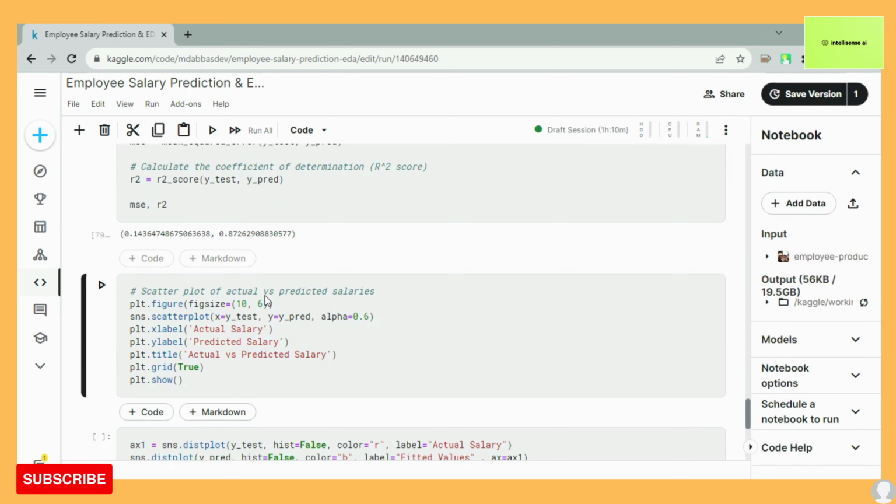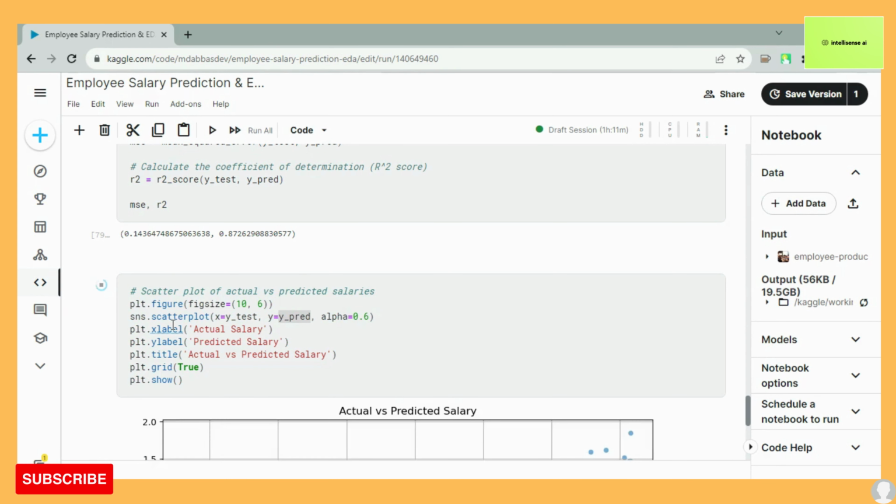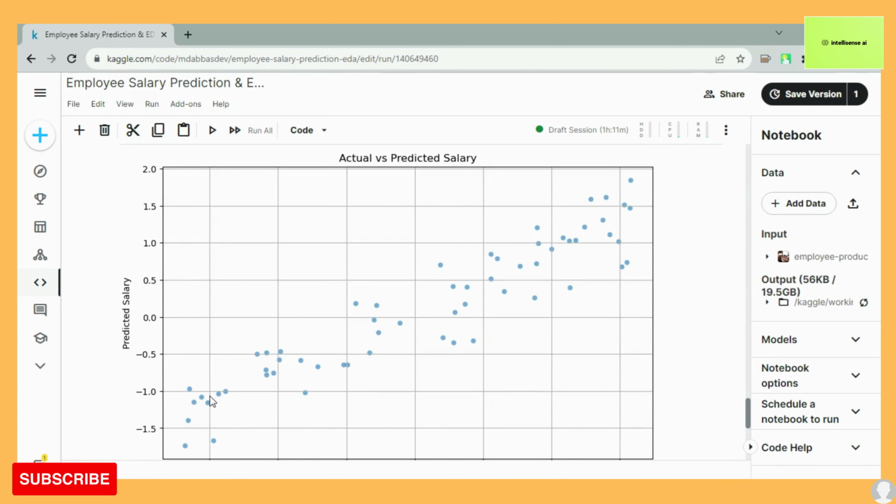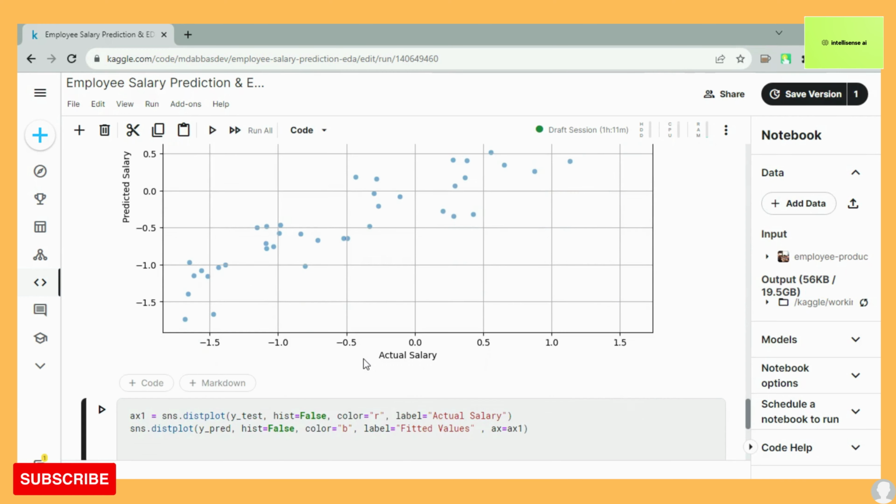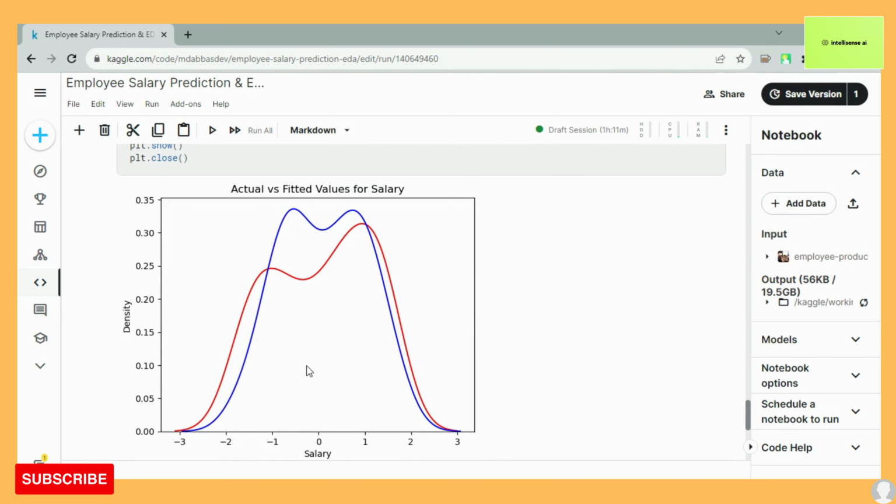that coefficient of determination. The next part I can just show that scatter plot of actual and predicted salaries. In that I can put y test and the y prediction, along with that actual data. So let me run. So here is the actual versus predicted salary, and I can also run this line. So this is the actual and predicted salary, red and blue.